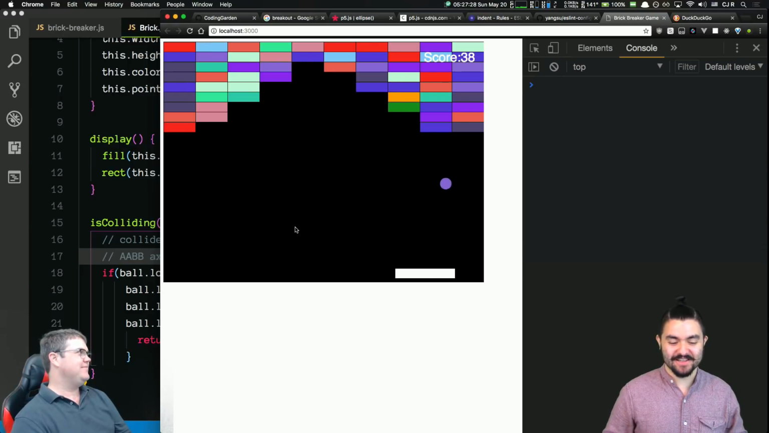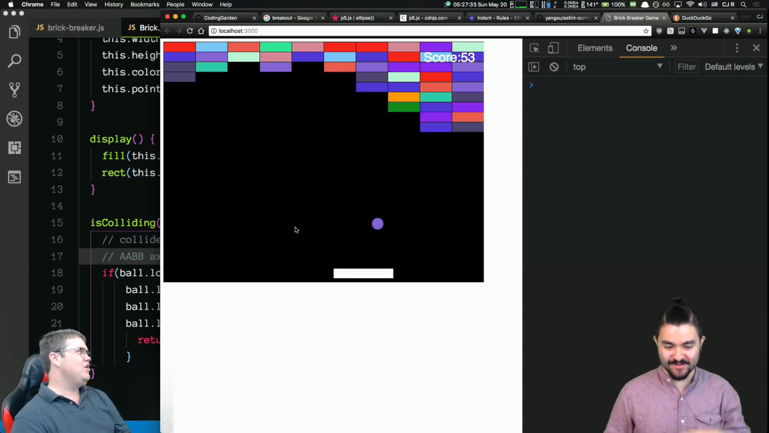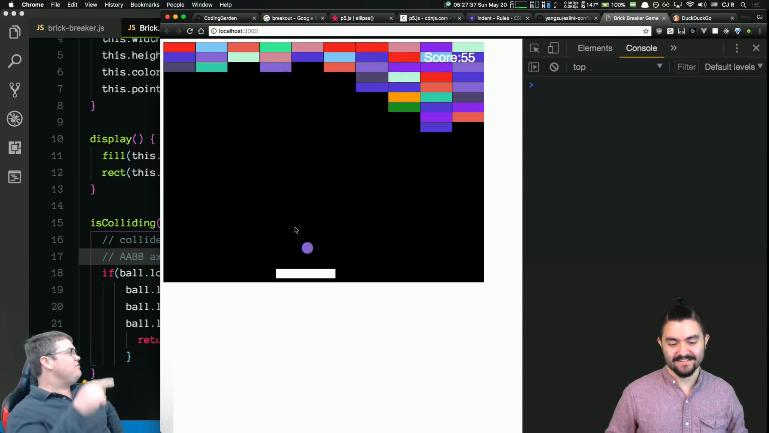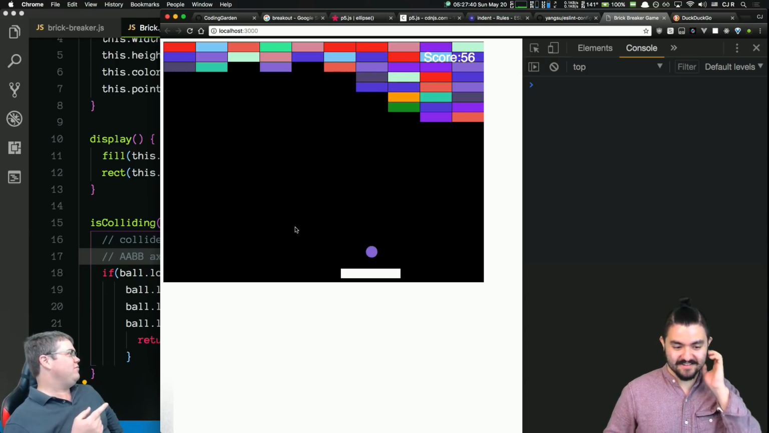Did you see what happened though? Because it didn't immediately repulse, it just went straight through a bunch of bricks. Well, that's because it hits one brick and then immediately hits another brick. So it did reverse, but it reversed within one frame or two frames. I see.